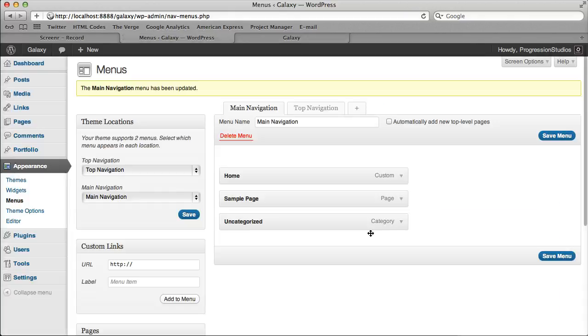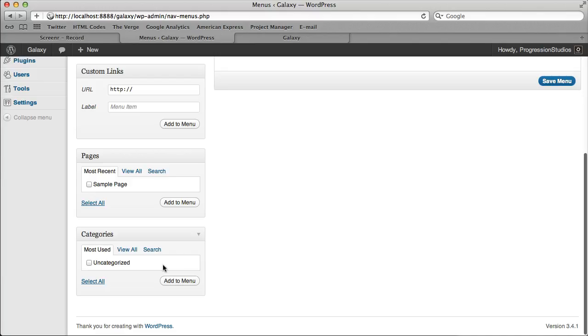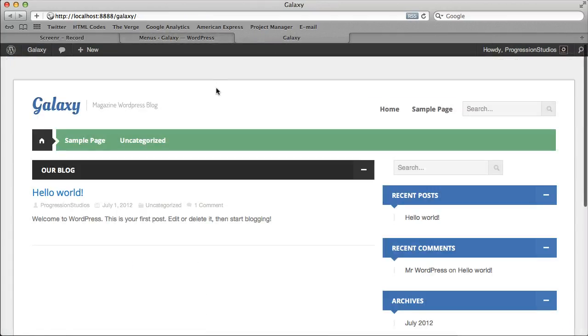And I kind of skipped over that, but later on you'll have a whole bunch of categories more than likely, and you can see them here. You can view more and add them to the menu. So I'm going to go over a couple other things.